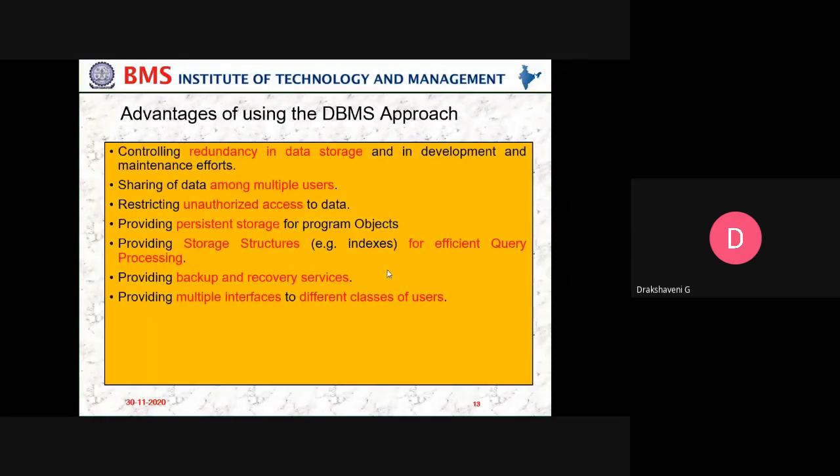Similarly, you can see there are so many applications where data is shared. At least now, after the COVID era, most of us have started using online tools and the sharing has to be done. So you can see even nowadays we started using Google Drive also, where we share most of our data. Similarly, even in the database, sharing of data among multiple users.